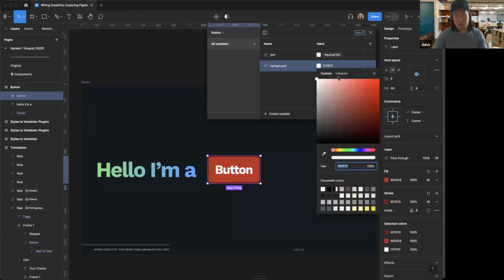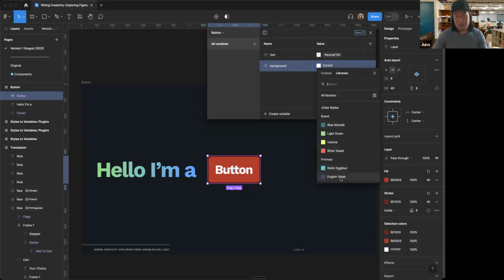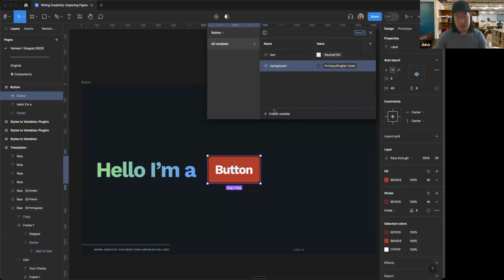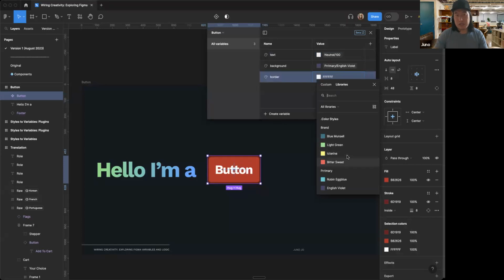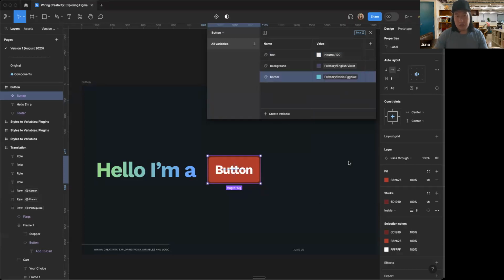For the text, I want to add another color that is going to be the background. So this background color maybe can be this English violet. And I can add the border. This could be this one, the Robin egg blue, for now. Cool. So all the information that you have for different buttons, for now I just have one. But if you want to have primary, secondary buttons, whatever, you can just add different folders here and manage all that.